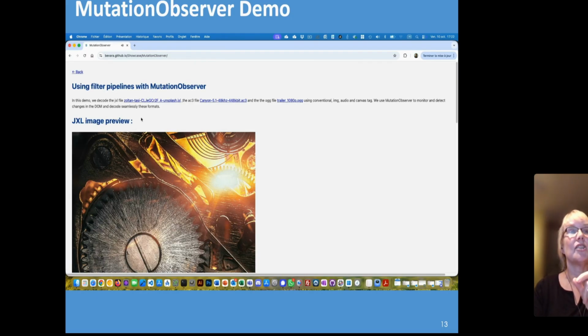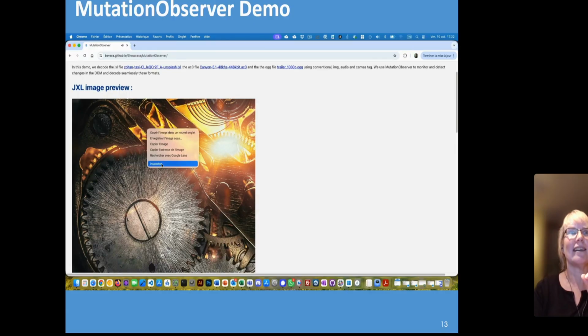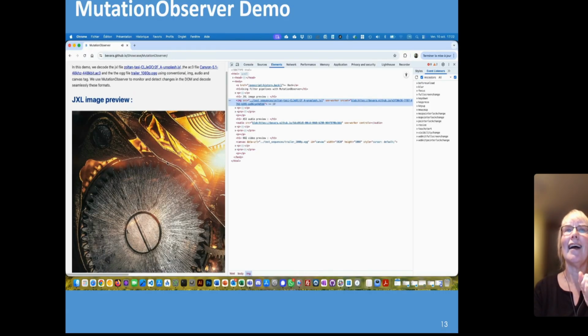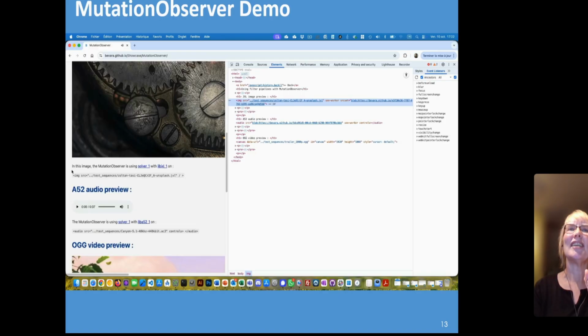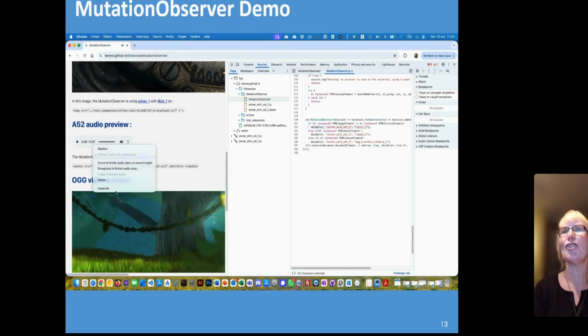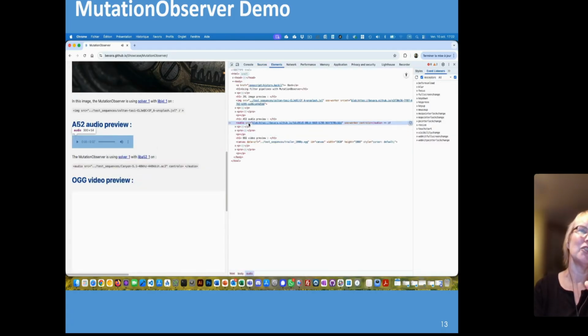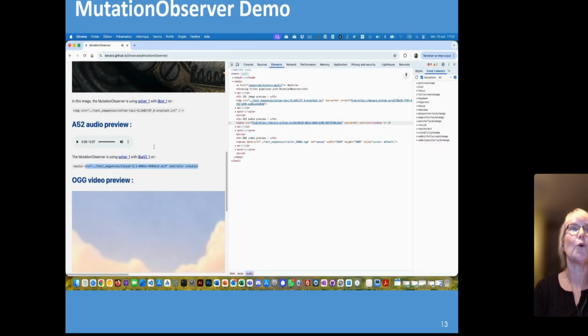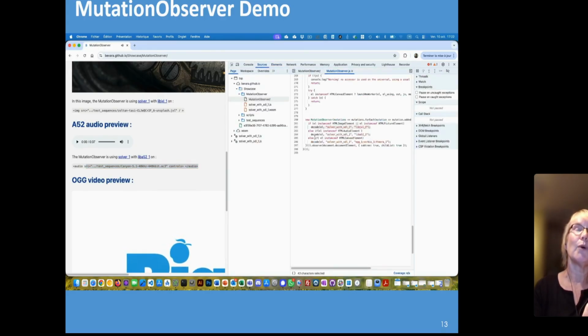Here we again are seeing the JPEG XL image, and you can see highlighted in Inspector that you just use the simple, straightforward HTML specification of image source, but we do have a mutation observer that sends this data to the image decoder. And the same thing happens for audio as well as video.